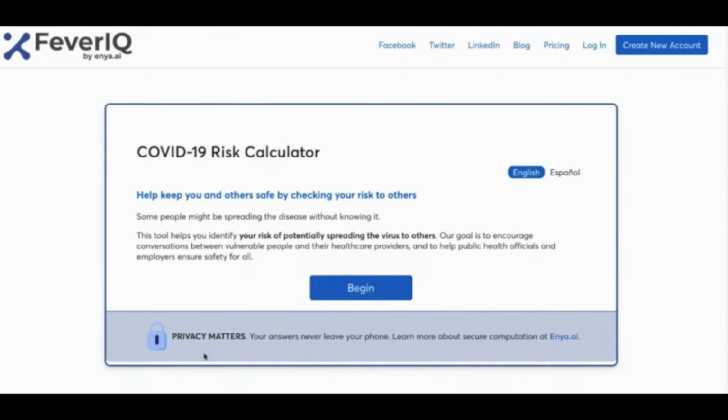So we begin. We also remind the end user that the answers they provide to this survey never leave their phone. So they don't need to worry about ever leaking any of their personal health information to anybody, because it's not going anywhere. What's special about FeverIQ is we are able to perform COVID risk assessment on encrypted data. So the end user's personal health information is always protected. And that also means you as a business or as a school, you never need to worry about ever leaking their personal health information, because guess what? You never have them in the first place.